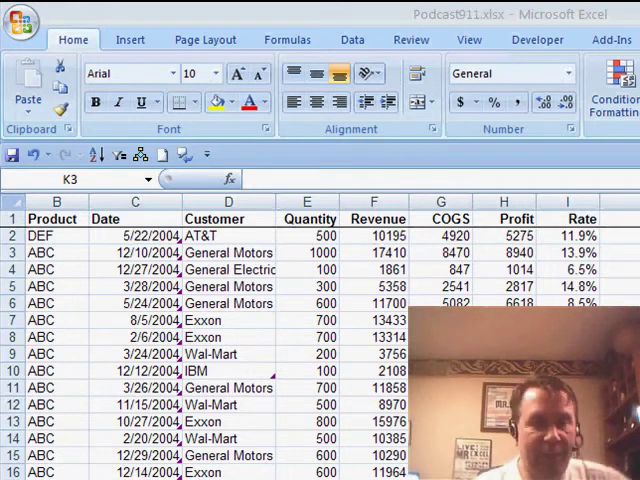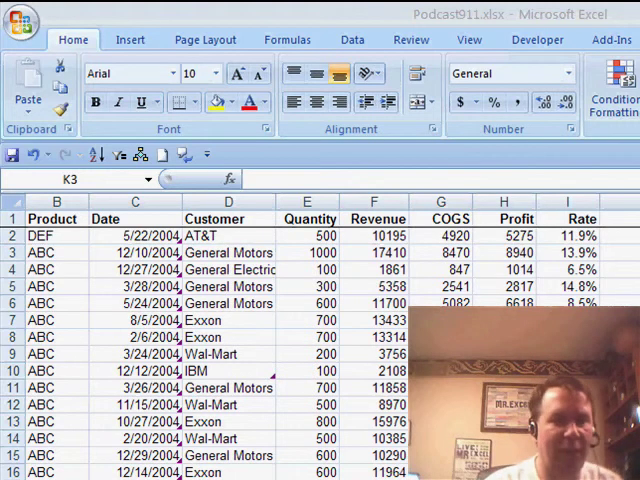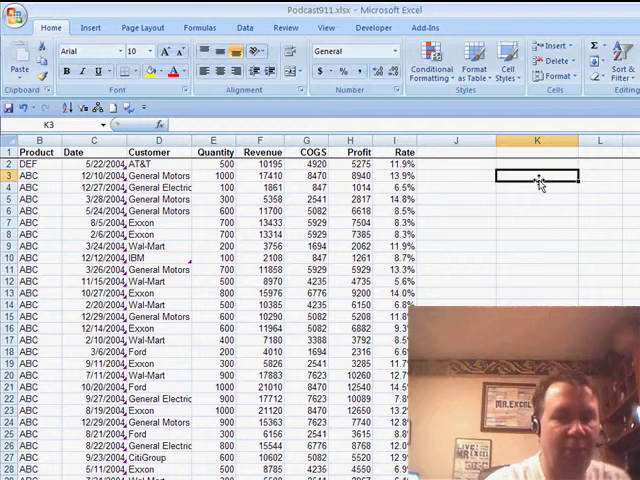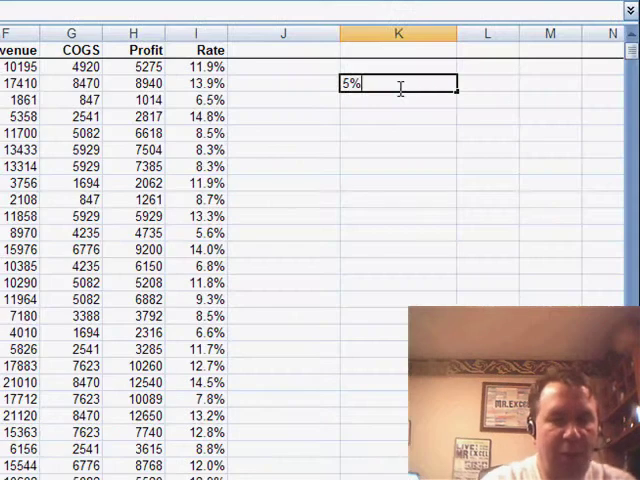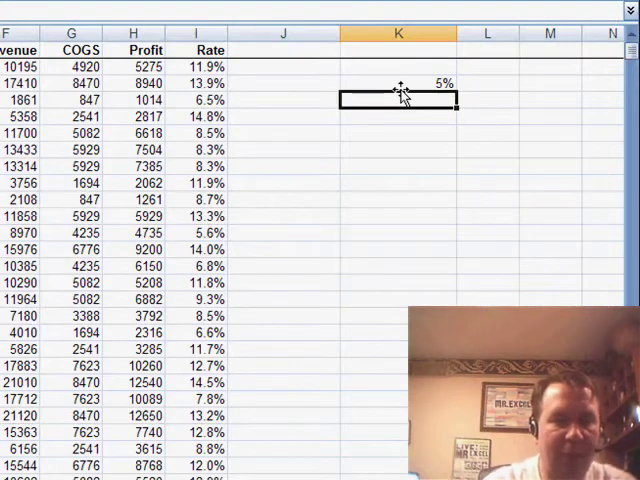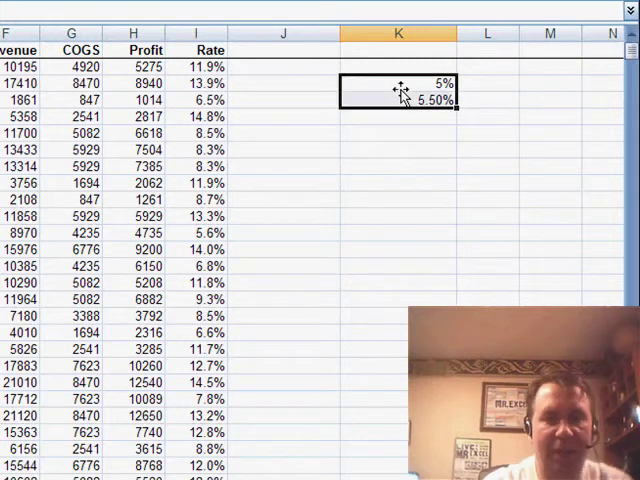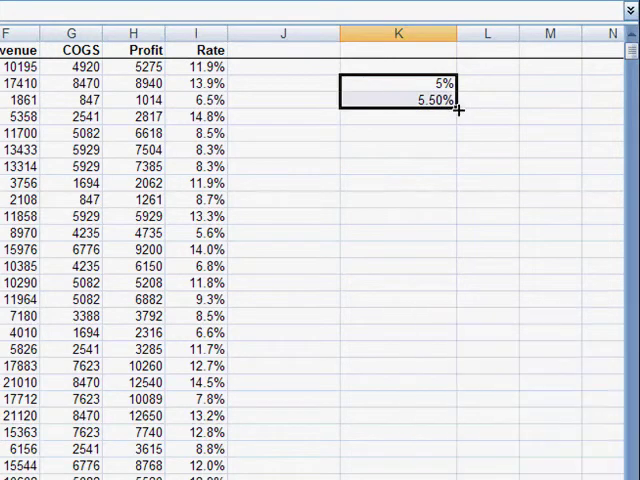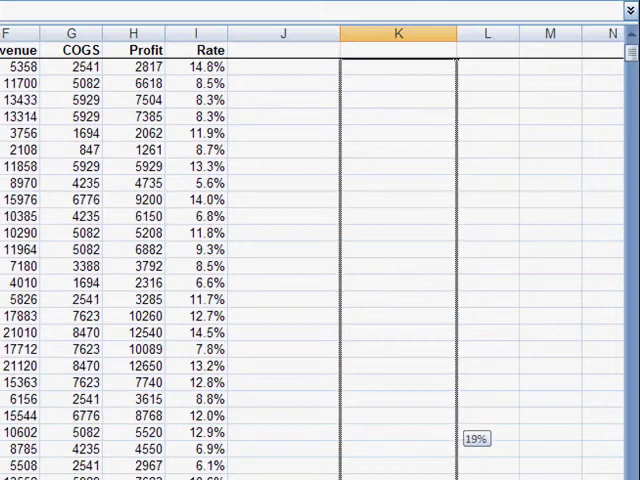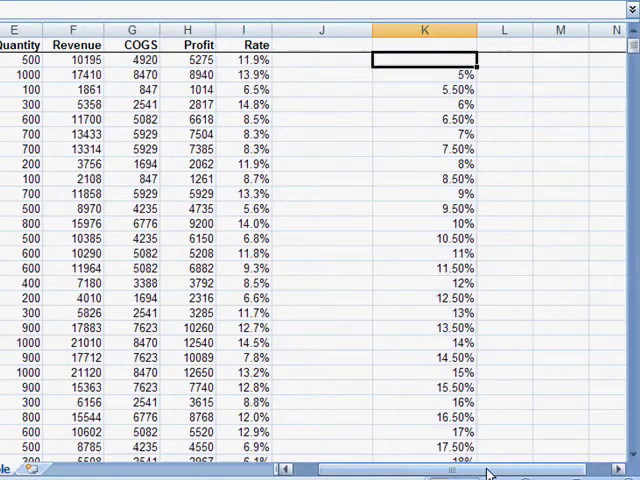Well, a couple of days ago, we talked about Jason's problem where he wanted to show groups of percentages in a pivot table, and there was just no way to format that correctly. One solution is we could come out here to the right of the pivot table and build a little table with the group. So I'm entering 5% and 5.5%, and I'm going to grab the fill handle and drag that down far enough below our data.